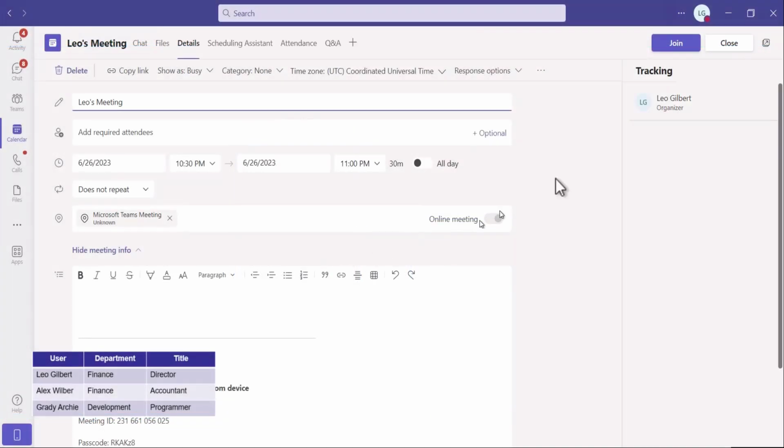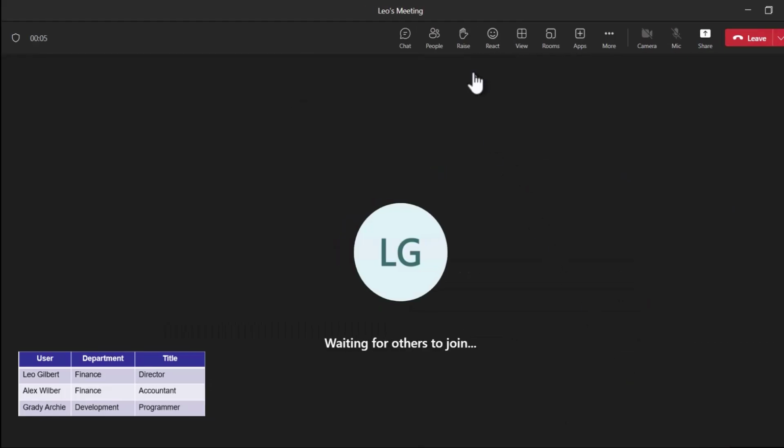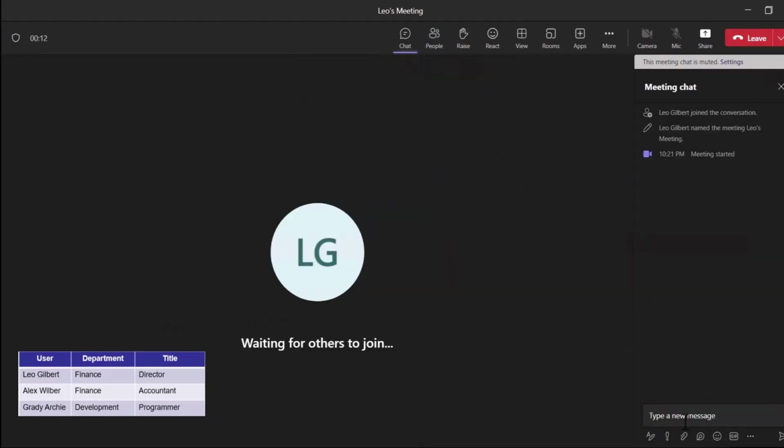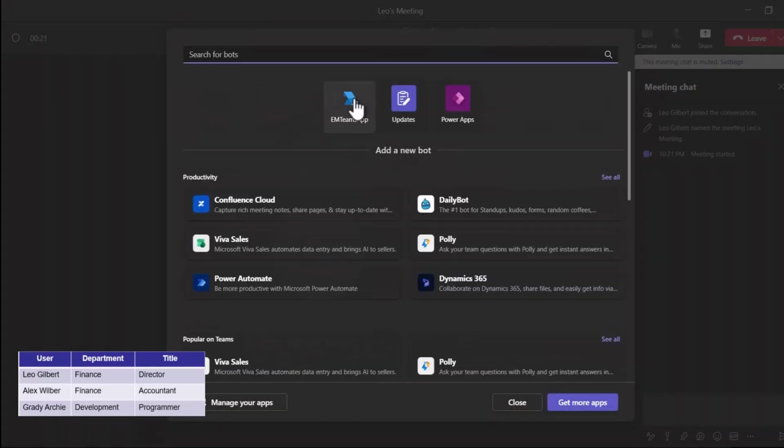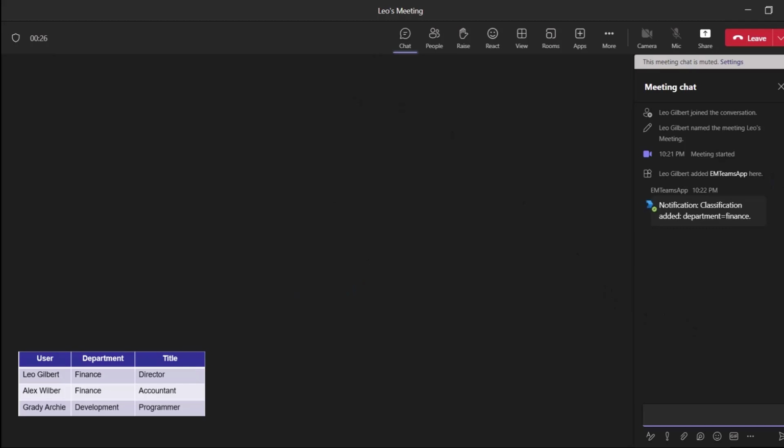Let's log into Teams as Leo Gilbert, who is a director in the finance department. We're going to start the meeting. Once Leo has entered the meeting, let's open up the chat and enable the NextLabs application enforcer for Teams application bot. Here we see that the application enforcer for Teams application bot will be added to the meeting, and the meeting is classified with Leo's Department of Finance and is based on our NextLabs attribute-based access control policy.